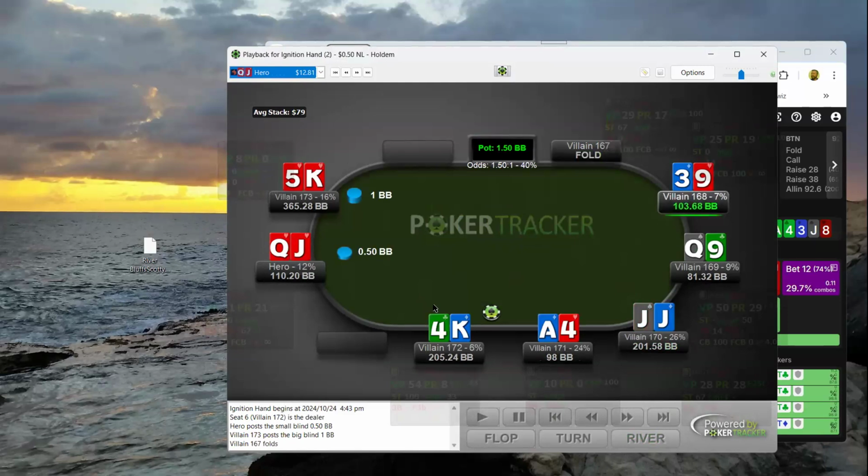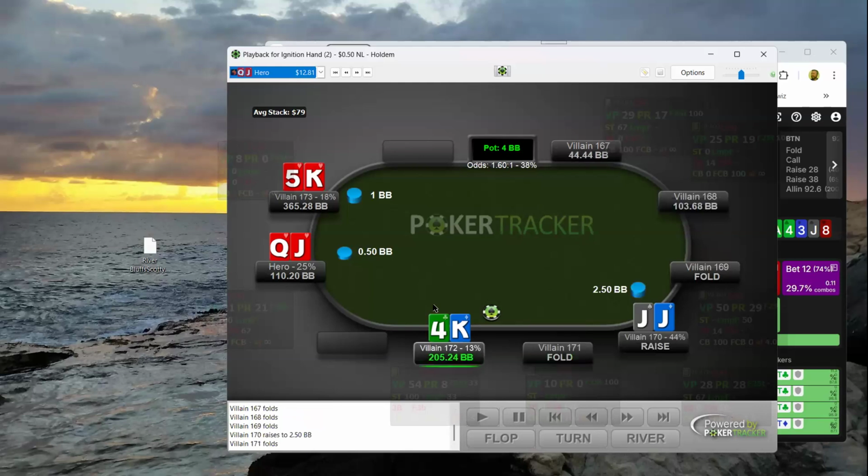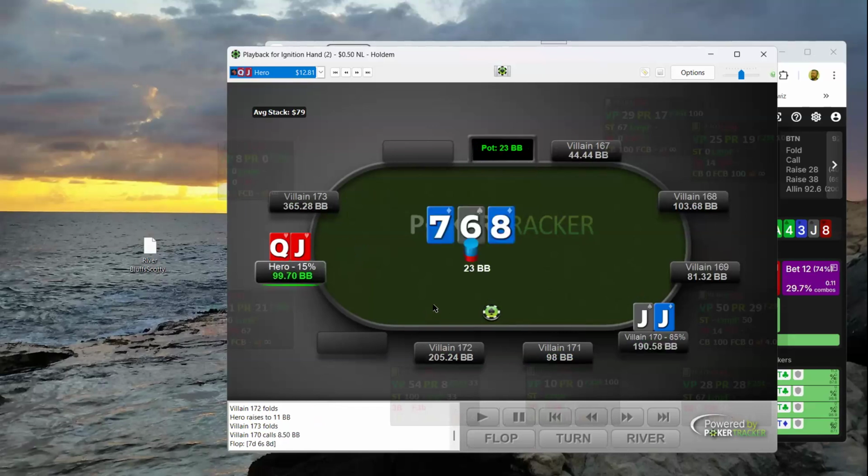So Jack's open. Queen jack could probably 3-bet. And what do I do with this? I just call here. I don't really know how to play these spots. If I was small blind, I would see a bet, probably just go small. I think this flop is pretty bad for us. Really bad flop.